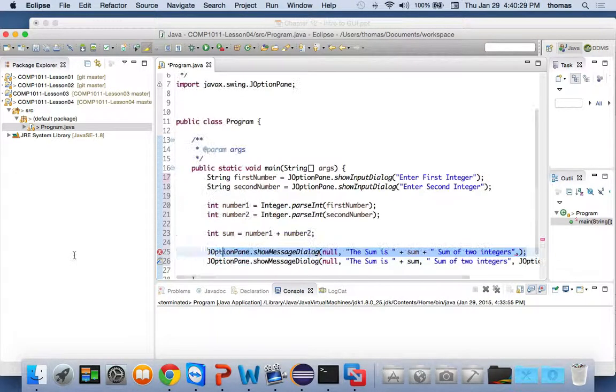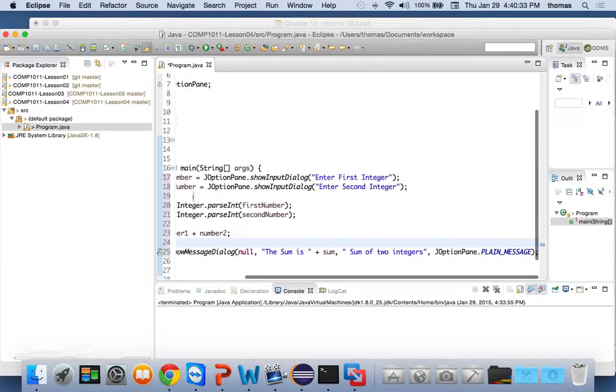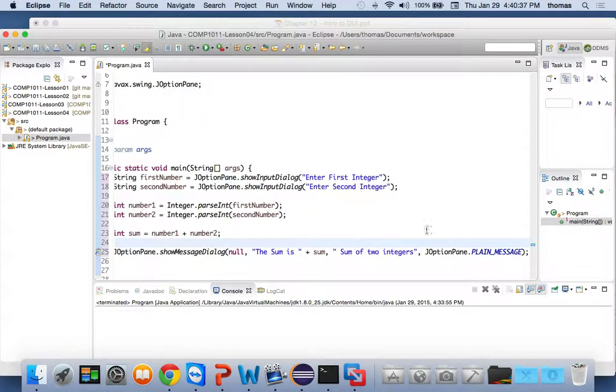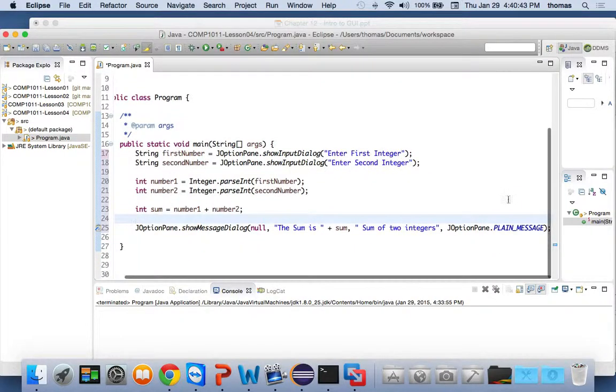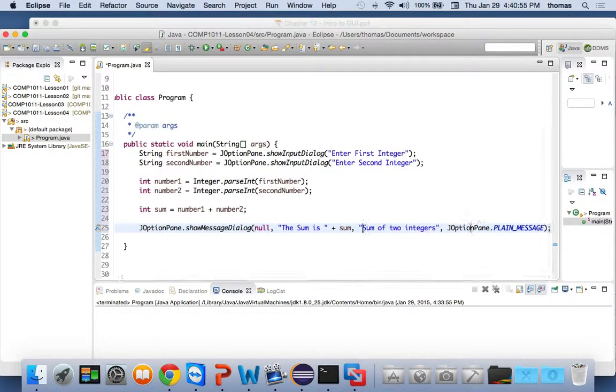And I'll get rid of this. I'll open this up for you to see it better, and I'll scrunch this up because I don't need this much. Okay, so there's the sum. And so the sum is the sum, and this is the title, sum of two integers. I can get rid of this little extra space. And then JOptionPane plain message is the sum, the way it's going to be displayed.